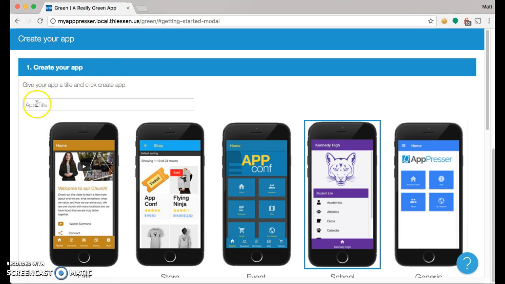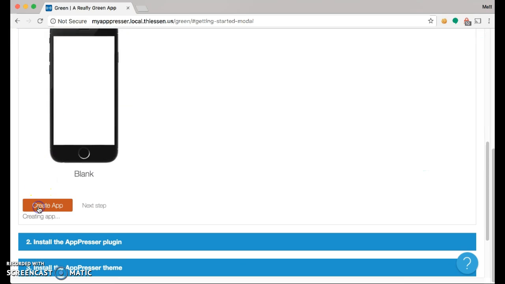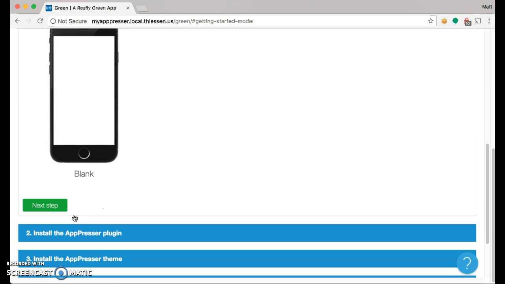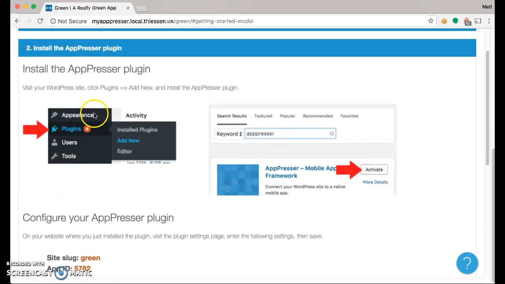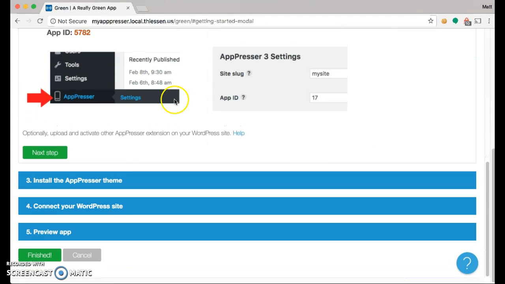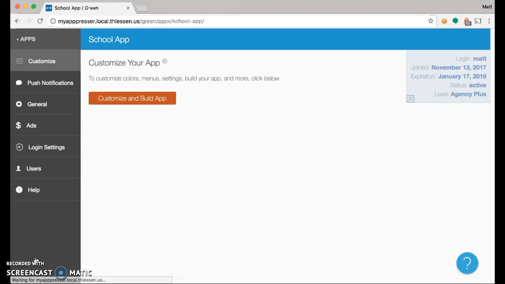So you can just pick any. And then go ahead and follow these steps. I'm going to skip these steps for now. And go to this Customize and Build app.